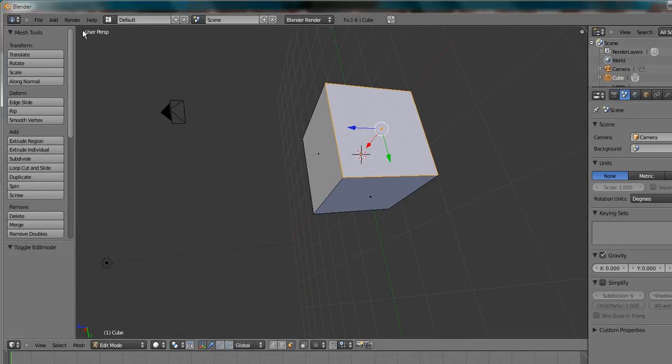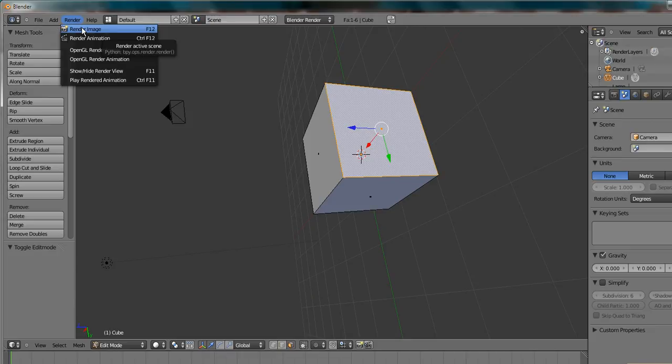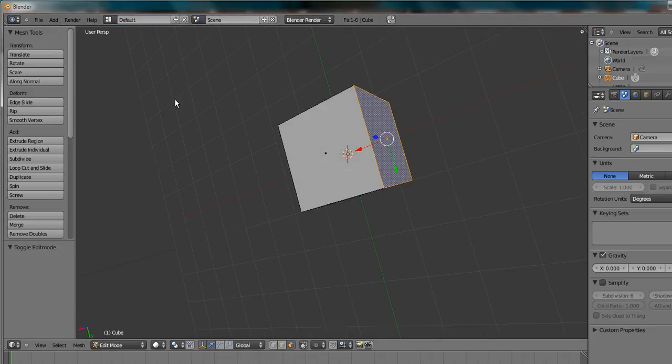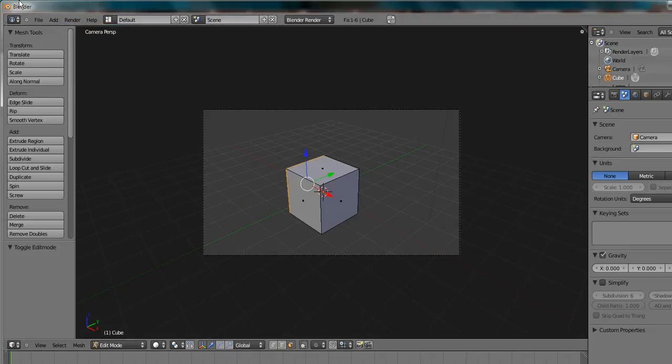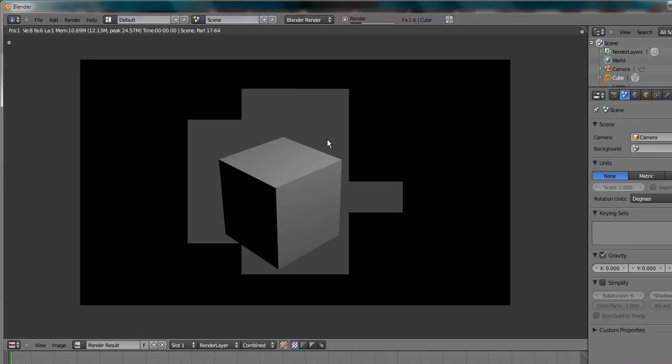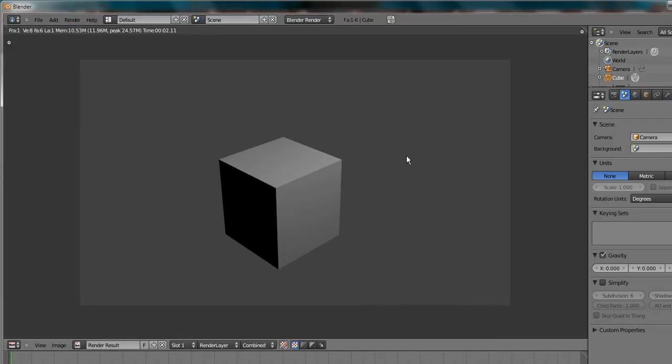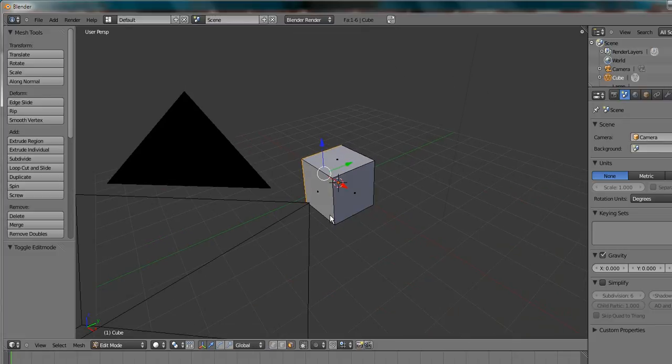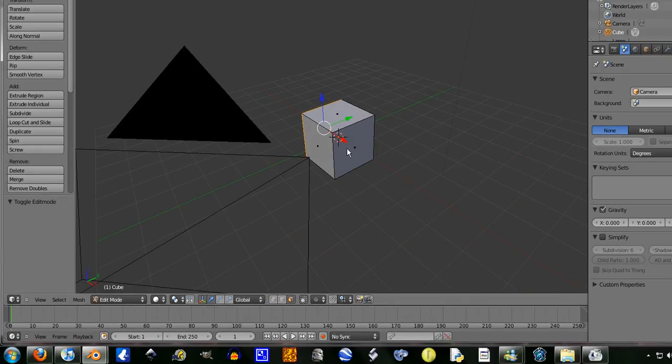Now another word is render. Render is like compiling of the image. See, I just rendered right there. It's a process that makes your scene into a finished image.